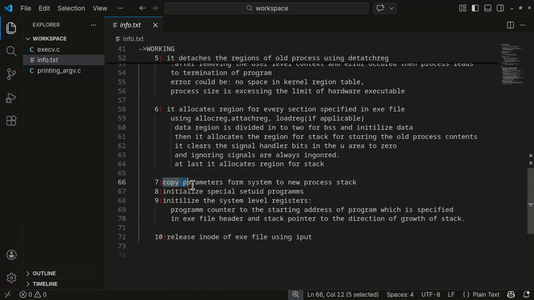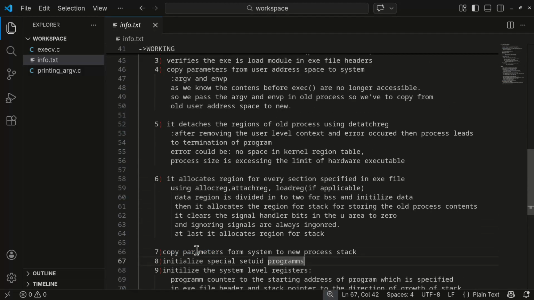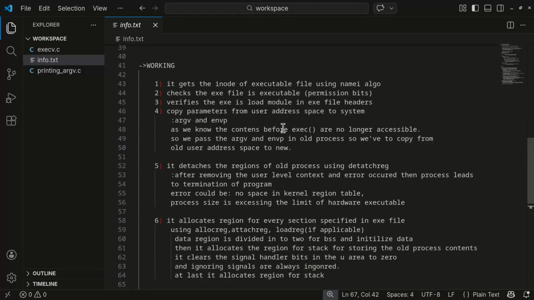Then it copies the parameters from the system to the new process stack.